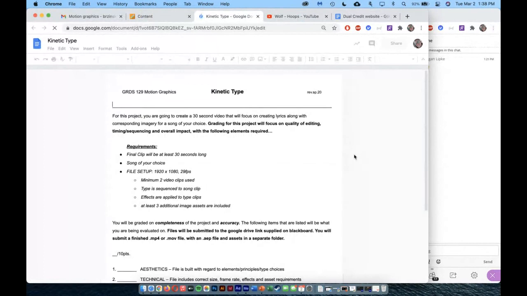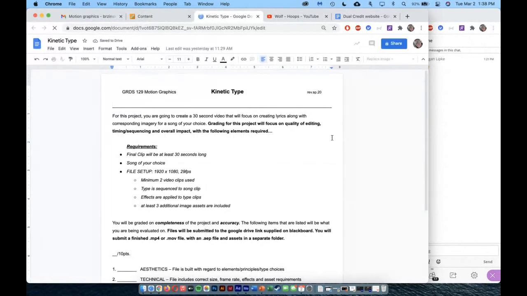So first thing, if you're going to click on that Kinetic Type project requirements, the big idea for this is you're going to create a 30-second video that's going to focus on creating lyrics that are synced up alongside the corresponding imagery or video for a song of your choice.